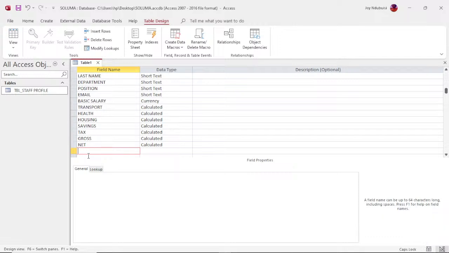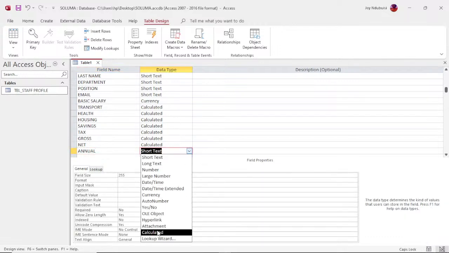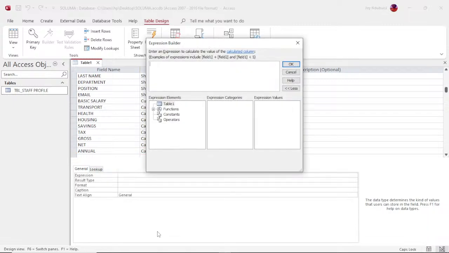So after that net, the next we calculate is the annual salary, and the annual salary will now be net times 12. If the company is doing 13 months salary, you can say net times 13, but generally it is 12. So you say net times 12.